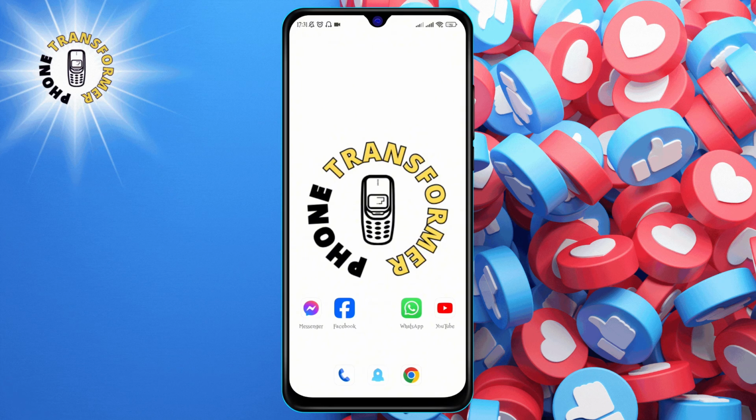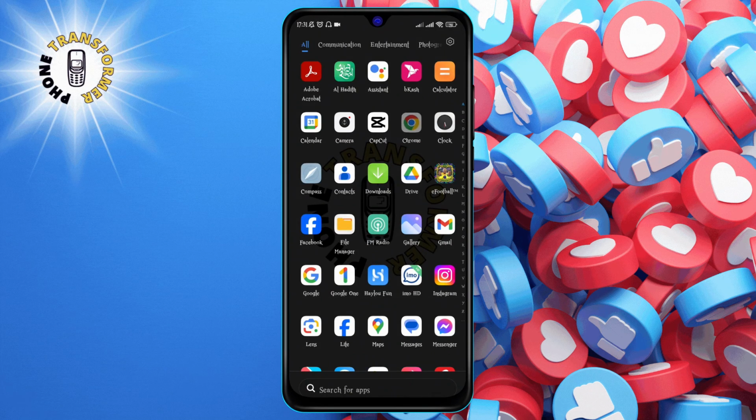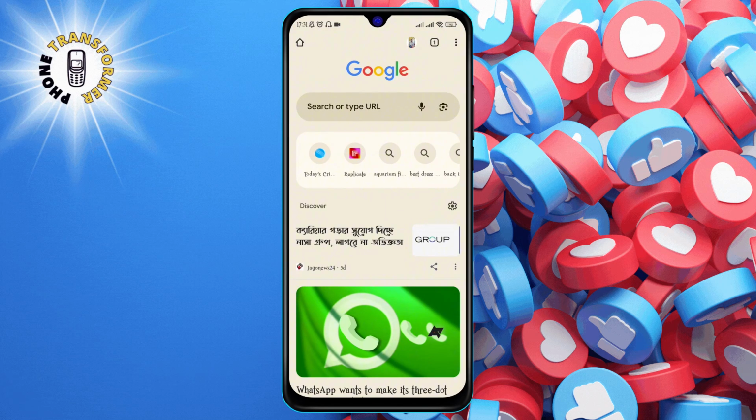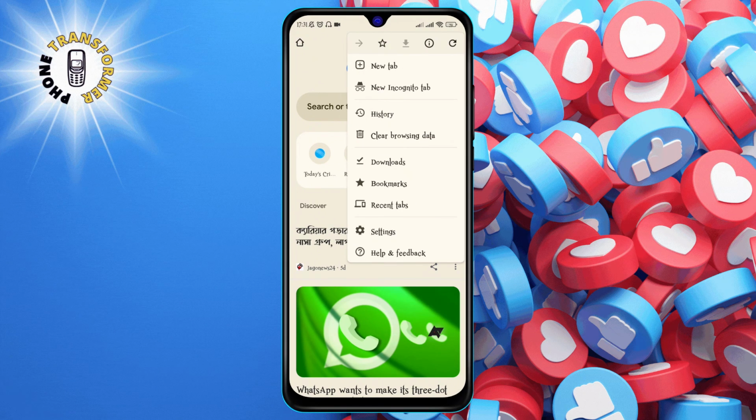Step 1. Launch Google Chrome on your phone. You can find it on your home screen or in your app drawer. Step 2. Tap the three dots icon at the top right corner of the screen. This will open a menu with various options.